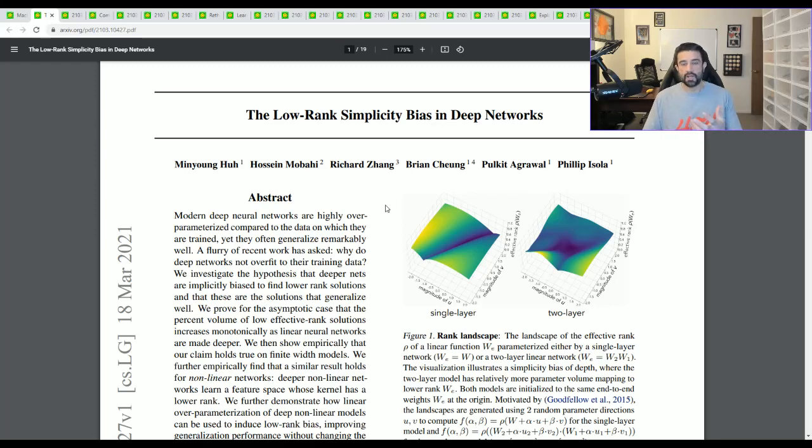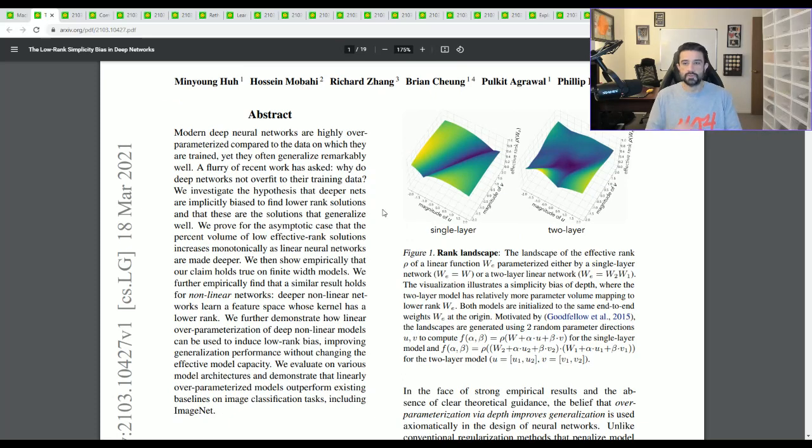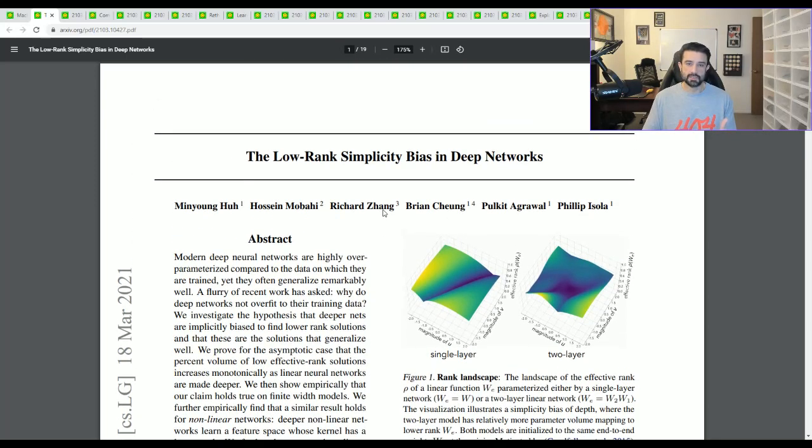The abstract, if you're not familiar with research, is the high-level overview of the entire paper. This is essentially what they did, why they did it, and what their results are. And I'm reading it with you, so I apologize if I'm looking a little off center on the camera, but this is me reading a research paper along with you, and I'm going to talk you through it. So this particular paper is about low-rank simplicity bias in deep networks.